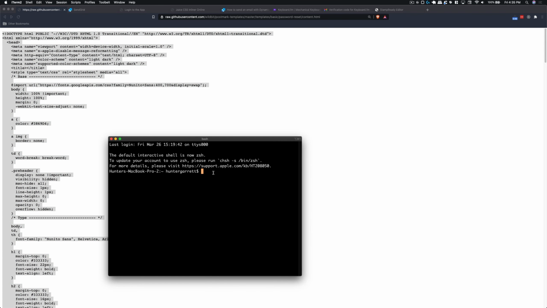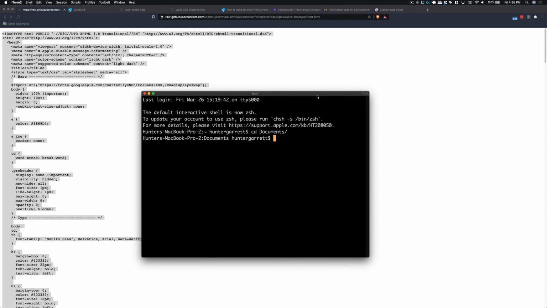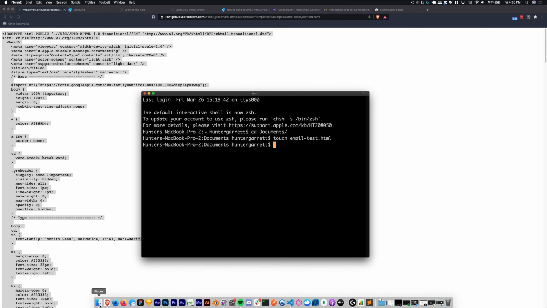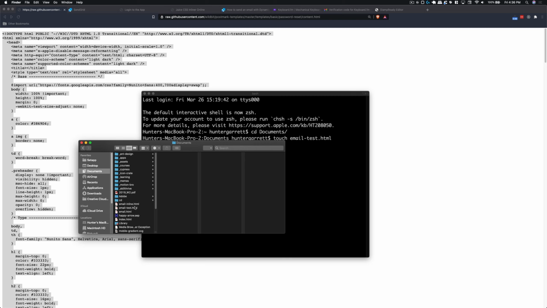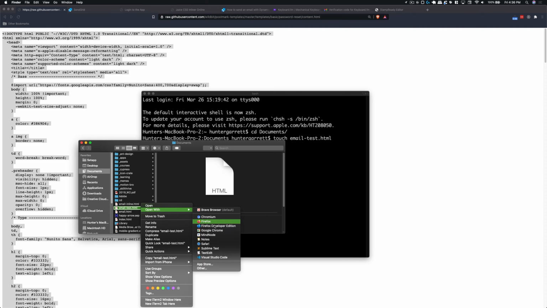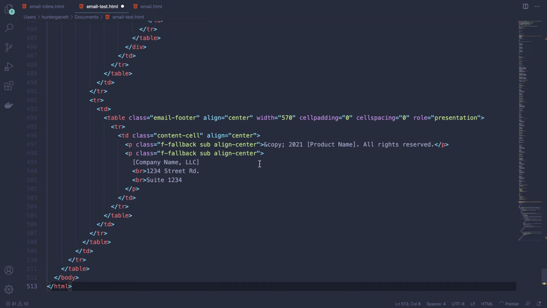And then I just Command A to select it, copy it, and then I'm going to head into my terminal. I'm going to head into somewhere where I want to create this. Let's go into the documents. Then I'm going to create a new file here by writing touch, and we'll do email test.html. And now if we go into my documents, we should see this new file, email test.html. And let's go ahead and just open this with whatever code editor you want. I'm using Visual Studio Code. And then I'm just going to paste that here.